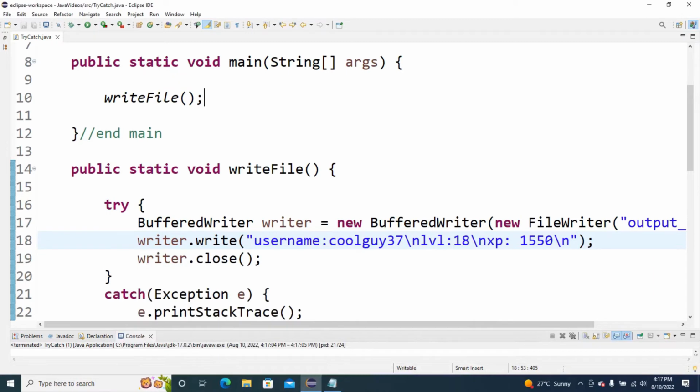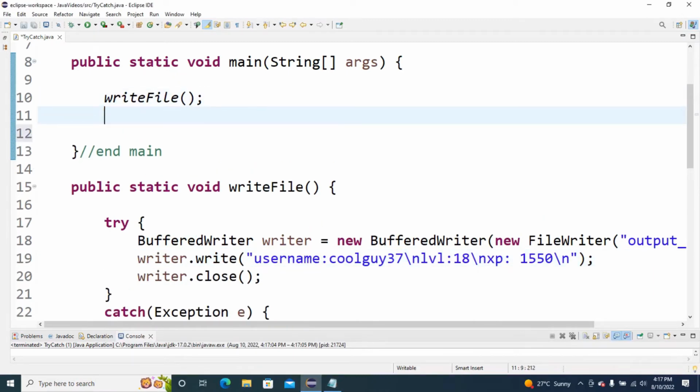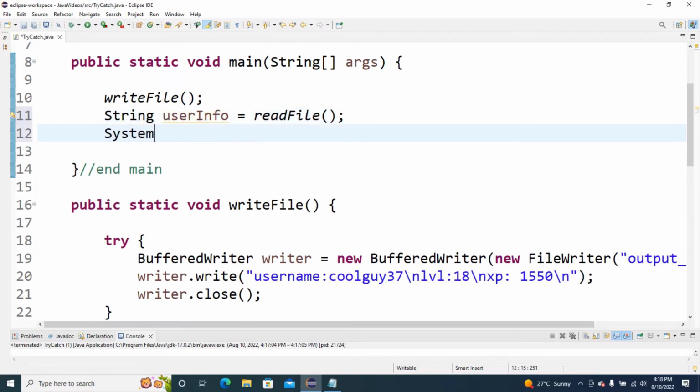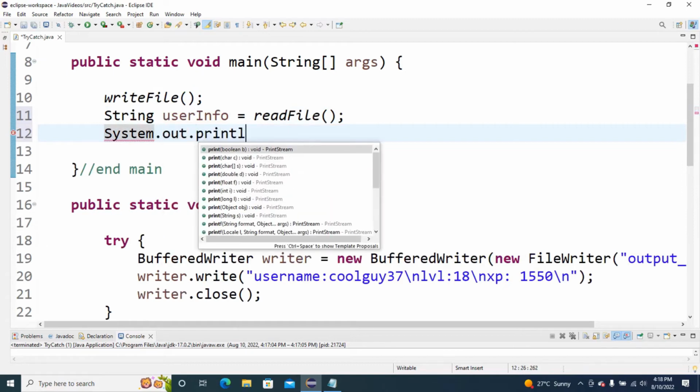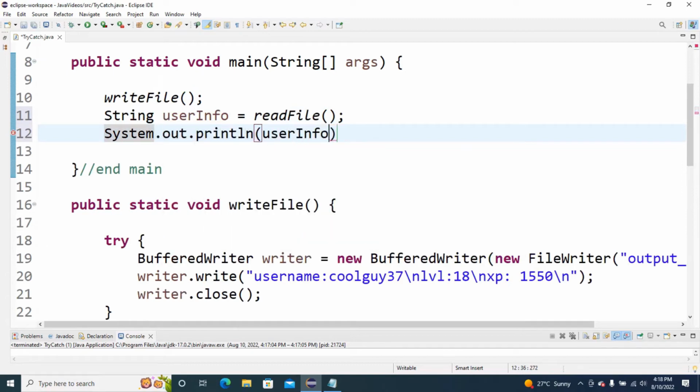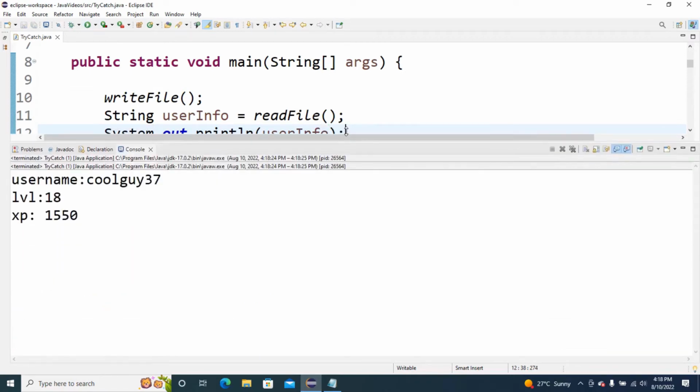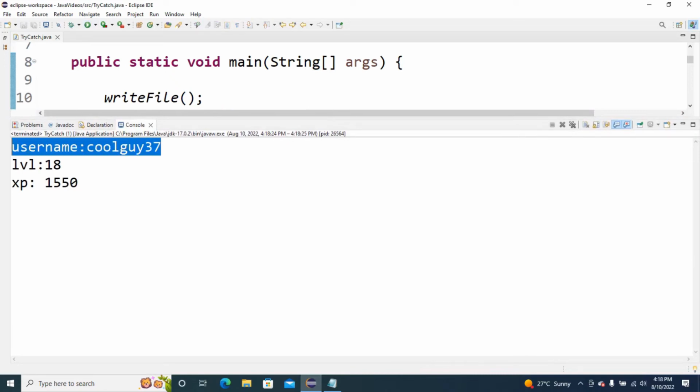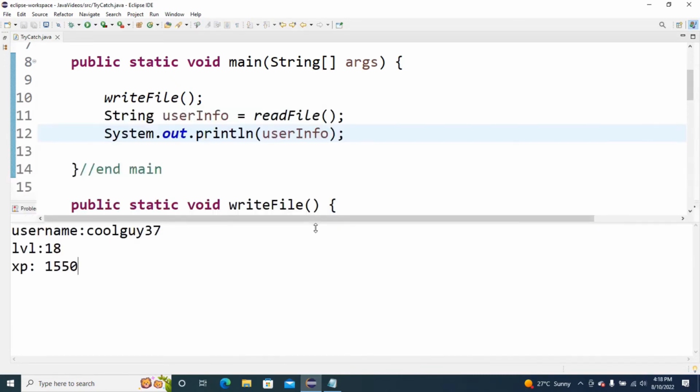And now let's call read file. Let's say string user info equals read file. So whatever is returned by read file, which is going to be our string, is going to be stored inside of this new variable user info. And then we'll just print out user info, system.out.println user info. Let's run this and see what we get. We get username coolguy37, level 18, XP 1550.